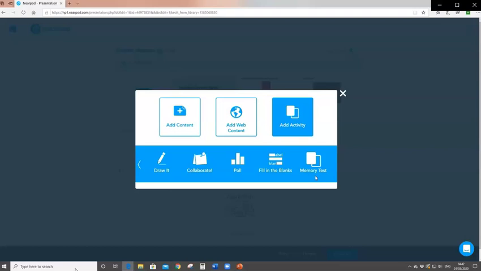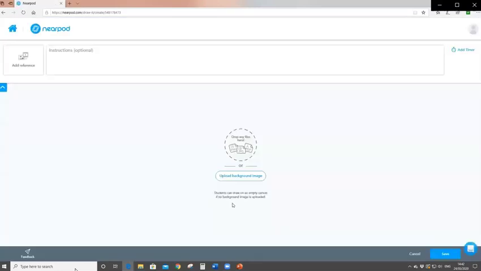Let's just do something fairly easy. Let's add a draw it one, just so that you can see they're all template based. So you add your instructions. Draw a pentagon, and you choose a background.